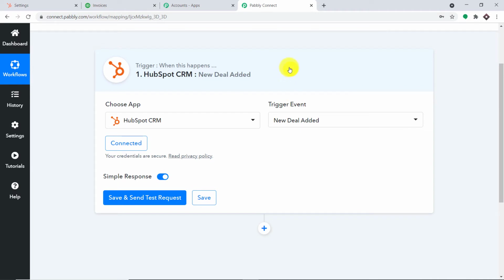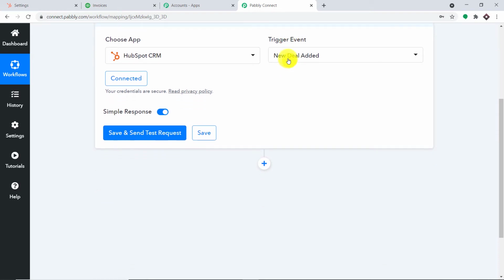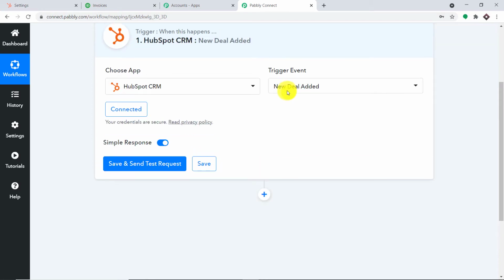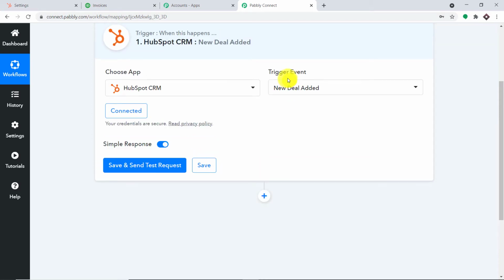Basically this means that anytime a new deal is added in HubSpot, Pabbly Connect will get this data. Usually when you attach a particular trigger software to Pabbly Connect, you will be provided with webhooks, so you copy that webhook and paste it into the triggering software. But in this case, all you have to do is click on save and send test request, and it will fetch the data of the recently created deal in HubSpot.